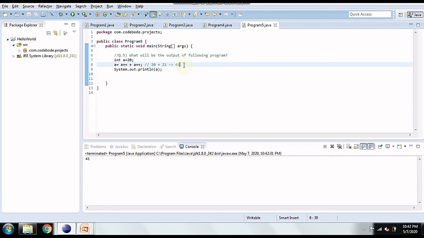So you understood how important the operators are for building up the logic, because most of the programs are on the operators.